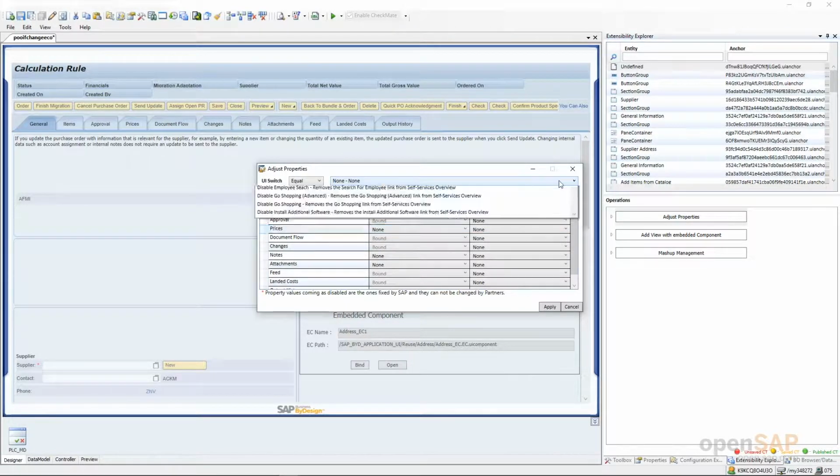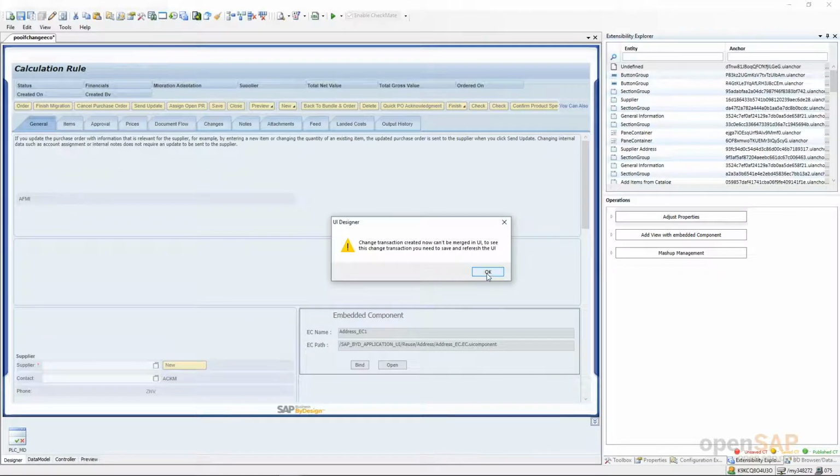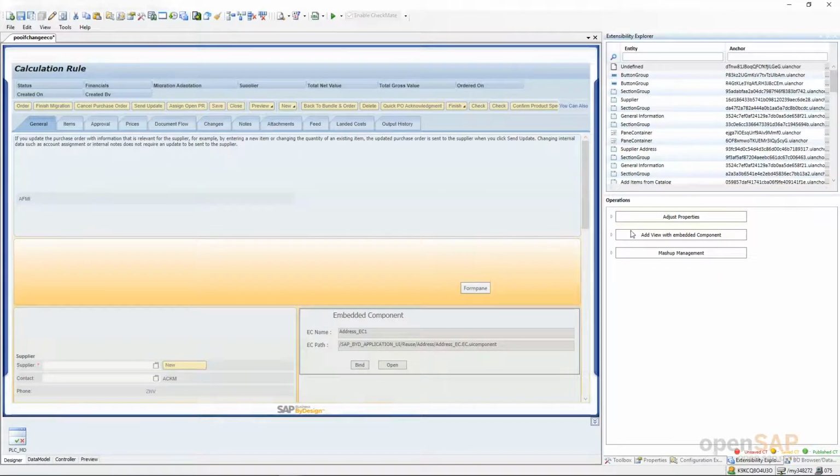So click on prices. Okay, click on the UI switch. I selected my UI switch. Click on the price. I will say false. The visible property is false, and say OK. Now the change transaction is created. I will save and activate.